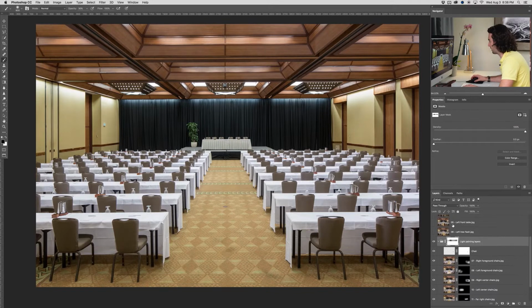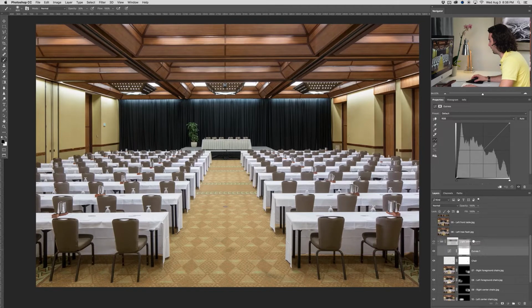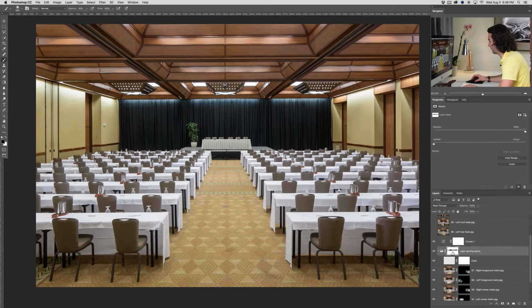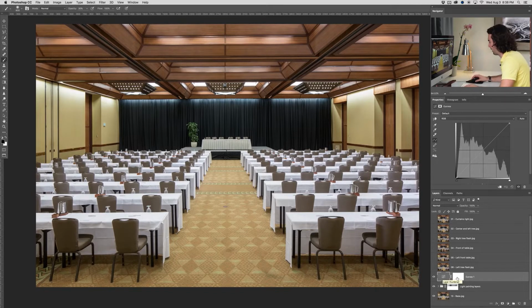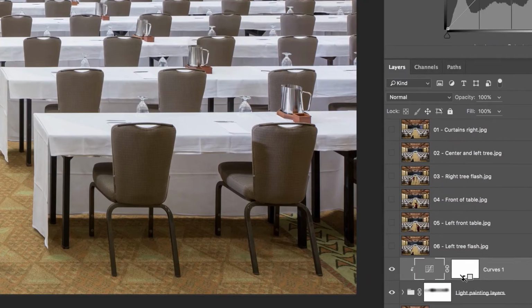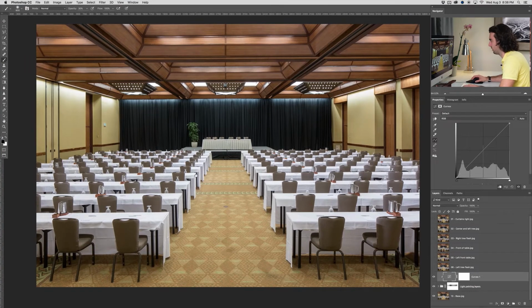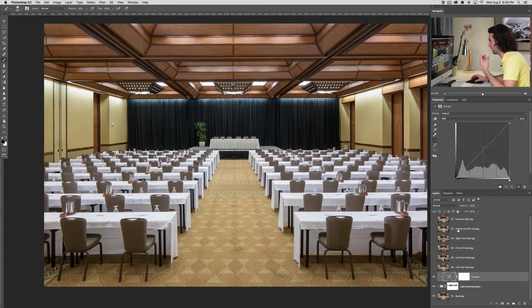What I'm going to do is add a curves adjustment layer right above my light painting layers group here. And you can go ahead and collapse that. And instead of just going nuts with the curves here and adjusting all the colors of this room, I'm going to create a clipping mask and clip that layer to the light painting group. So you can hold Alt and you'll get this little clipping mask symbol. Click between the curves layer and the light painting group. And anything you do on this curves layer is only going to affect the group directly below it. So in essence, we are altering the color of only that light.